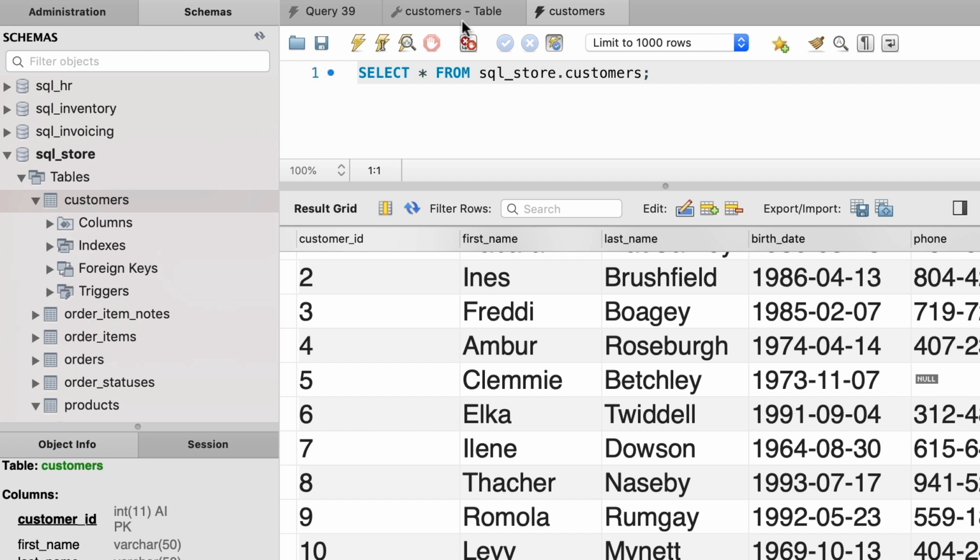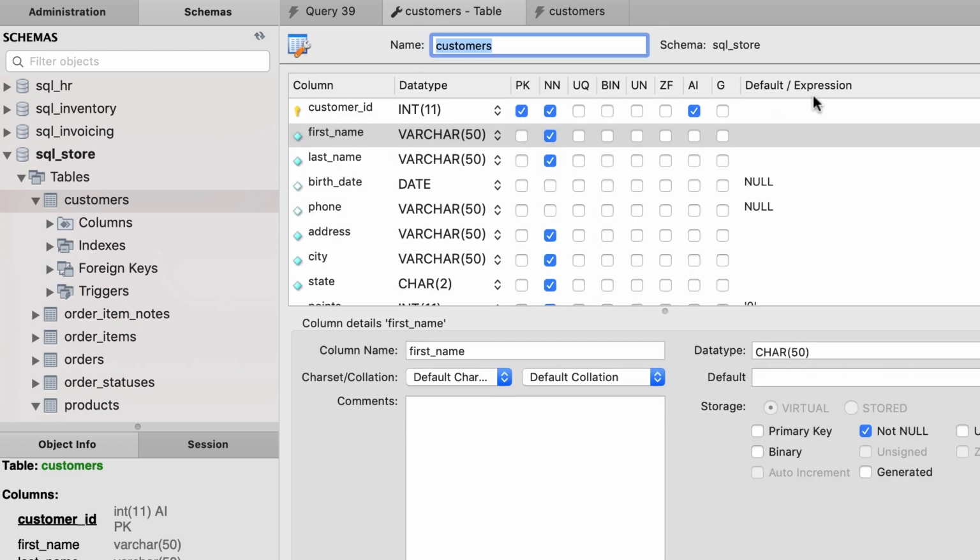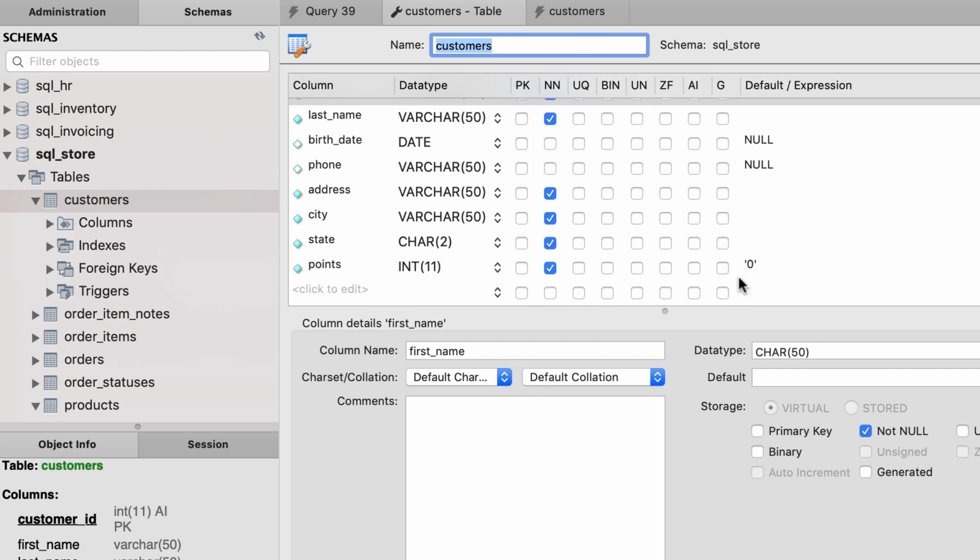Okay. And finally here we have another column that specifies the default value for each column. For example, for our birth date and phone columns, the default values are null. So if we don't supply a value, MySQL will use the null values for these columns. Similarly, we have another default value for the points column. So if we don't supply the points for a customer, MySQL will use 0.